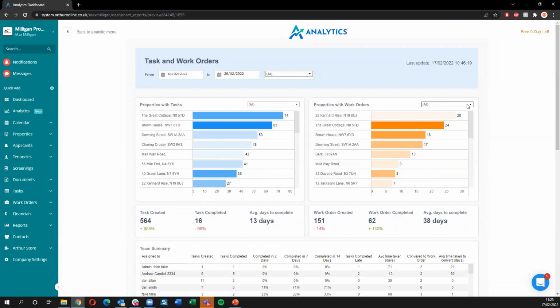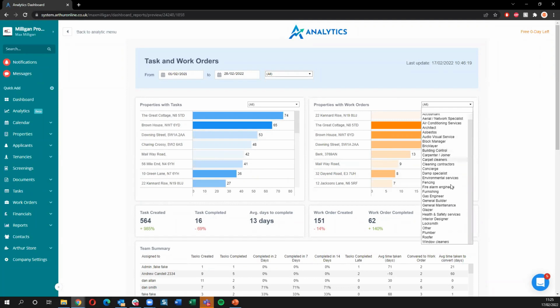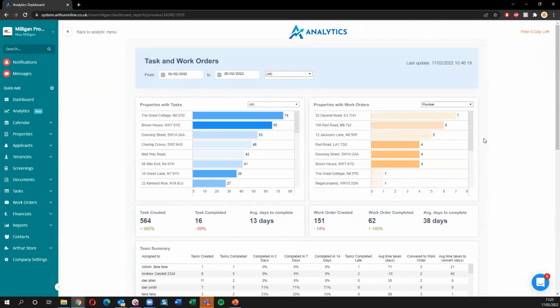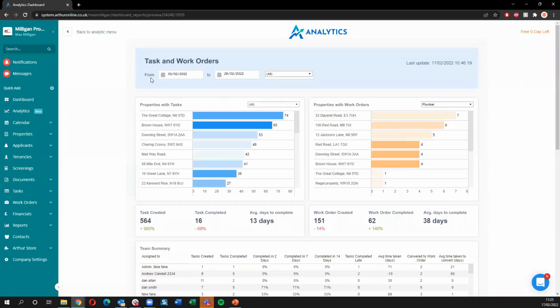You'll see here, though, within the work orders, you can set it to only do it for particular service types if you like. So if you only want to see ones that have plumbing issues, for example, you can see here, 32 Day End Road has 7 work order plumbing issues within this date range period that I've set. So let me set that back to all.